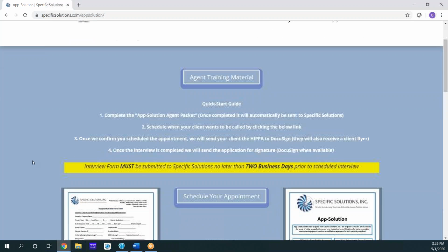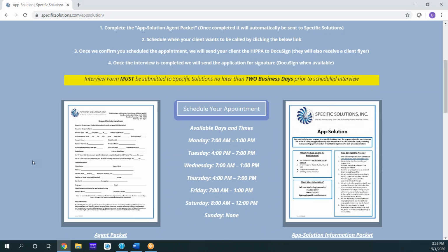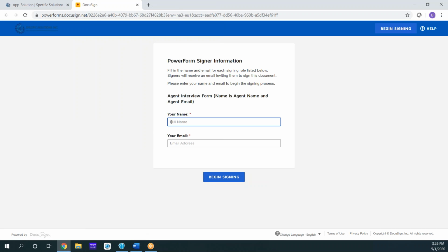So the first thing you're going to do is meet with your client and decide what product you want to do. Once you have that settled, you're going to go to our page. You're going to hover over this form right here and click onto it. This is going to take you to our DocuSign page. You're going to put your name, your email address, and then begin signing.